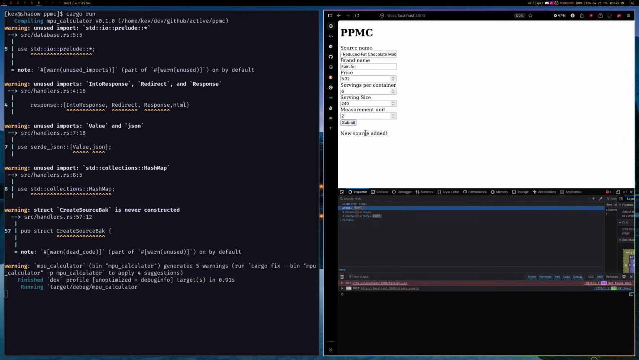Okay, so we just have to target, and then we'll say, yep, new source added. And then maybe I can change the color a little bit, but that's fine. I like that.